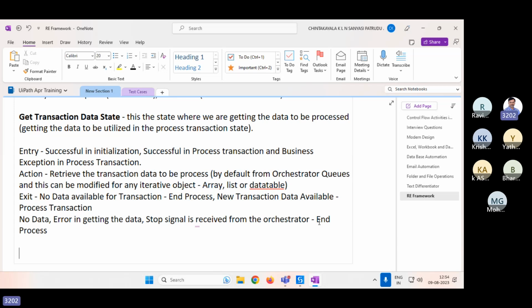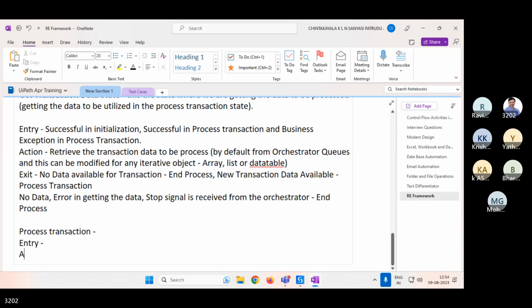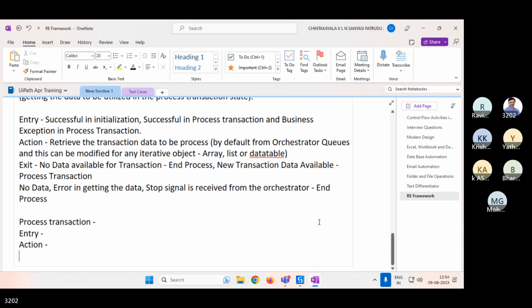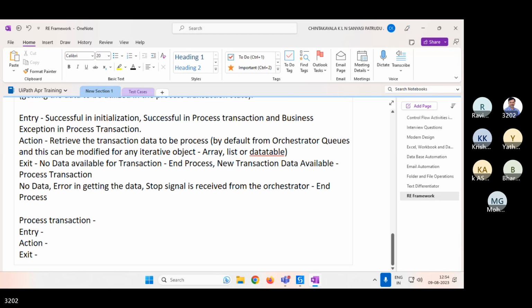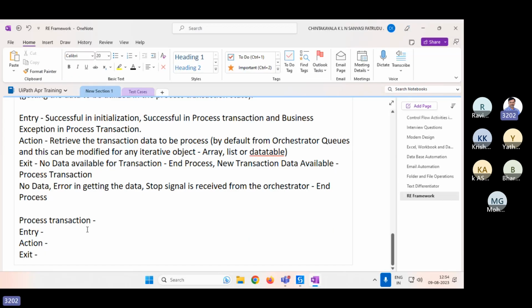Okay. And now process transaction. What is the entry we have? Action, exit. Entry is only one point of entry for this, right? Here it is. The entry is new transaction data available. Okay.